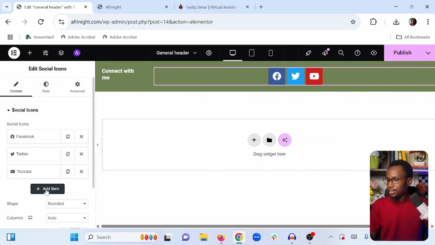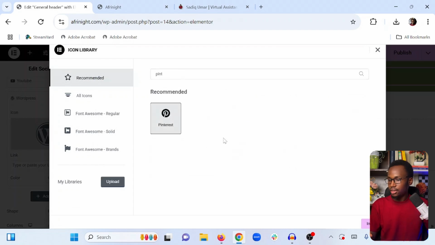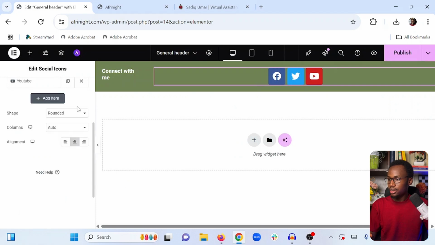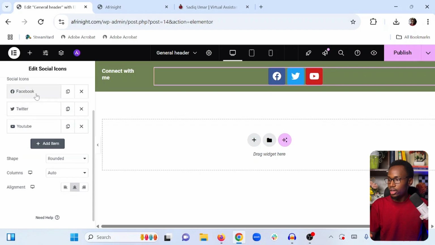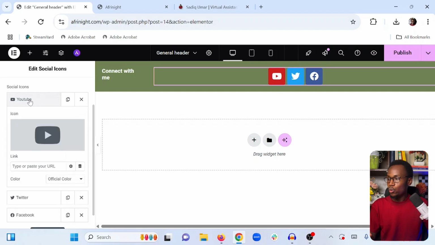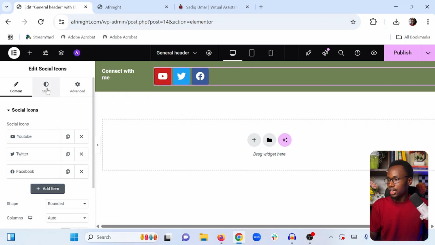You can add another social item, maybe Pinterest. When you click here, you can search for Pinterest, select it, and we add it here. If we want to remove any, you can simply click this X icon. If you want to change their order, you can simply click, drag, and change the order of how they look. And if you click an open one, maybe this YouTube, you can add a link that you want people to go to when they click on the icon. And you can leave it to official color or change it, but we are not going to worry about that now. So what we are going to do is change its alignment to left so that it is close to this one. Then I will come to style.